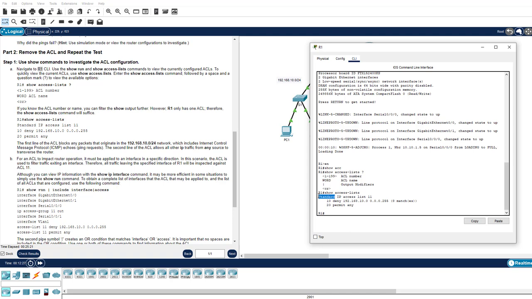Now, a standard access list can only filter at layer 3 using the source IP from the packet header. This process of applying a packet filter or access list is called packet filtering. Now, an access list on a router does not mean that any packet filtering is happening. Packet filtering only happens once the access list is applied to an interface.